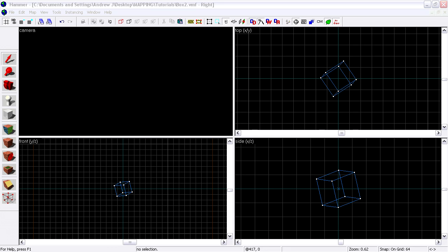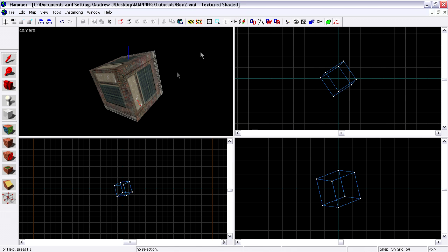Okie doke. Hammer Article 1. Why align to the grid? Well, you're going to be paranoid after this tutorial. Took me a little bit to set everything up.